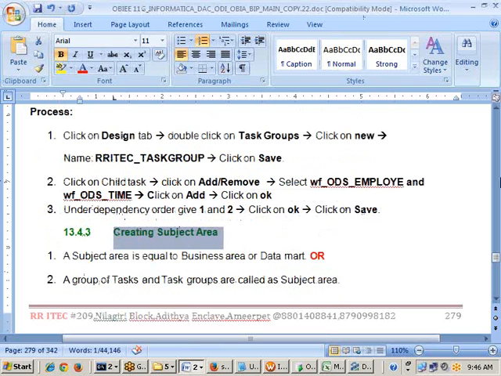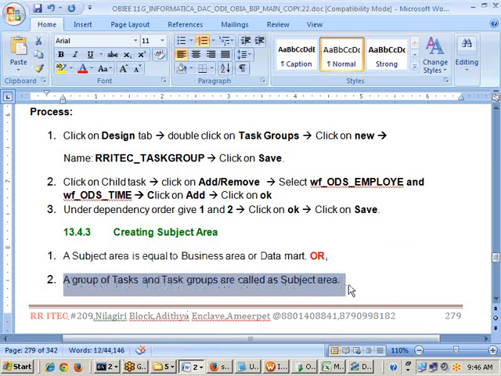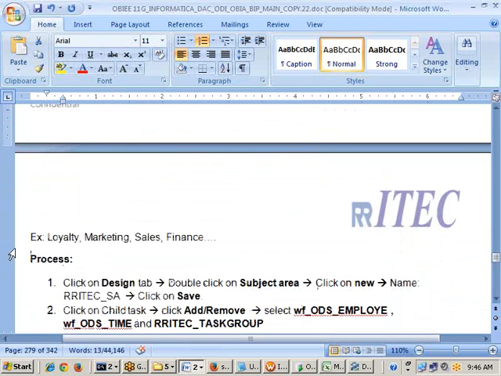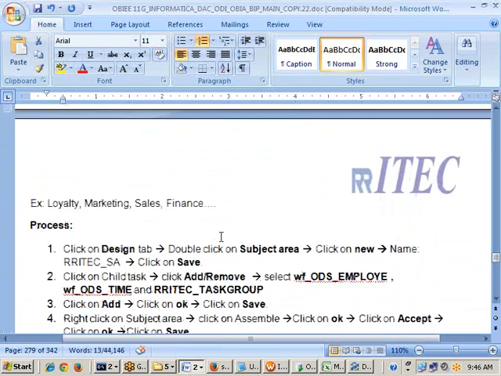Next is creating the subject area. A subject area is equal to a business area or data mart, a group of tasks and task groups. Whatever tasks and task groups you created, we are going to integrate in one area called a subject area. Examples are loyalty, marketing, sales, finance.